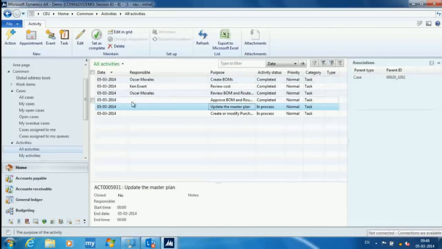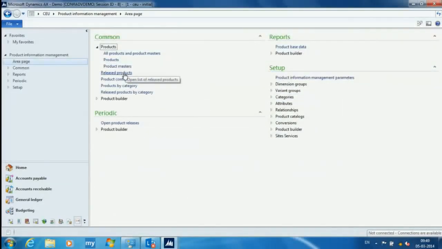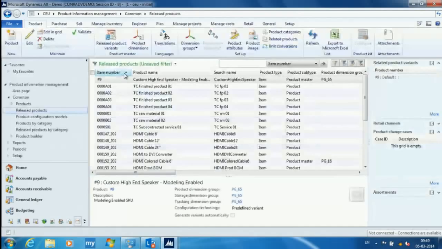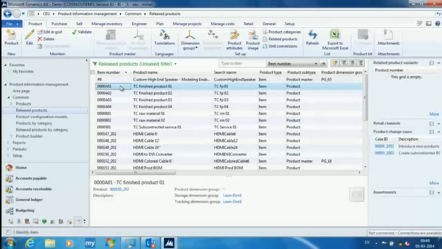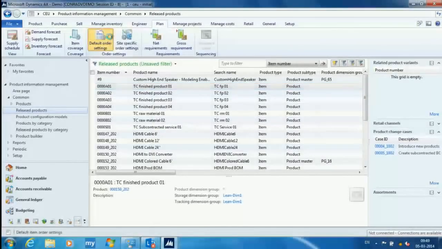So we didn't actually assign an item to this one, so I'll just go in manually and update it here. We could have assigned it to the case, but let me go here to the release product, and I think I have to go through. I'll take this one here, and I will just go for the default order settings.